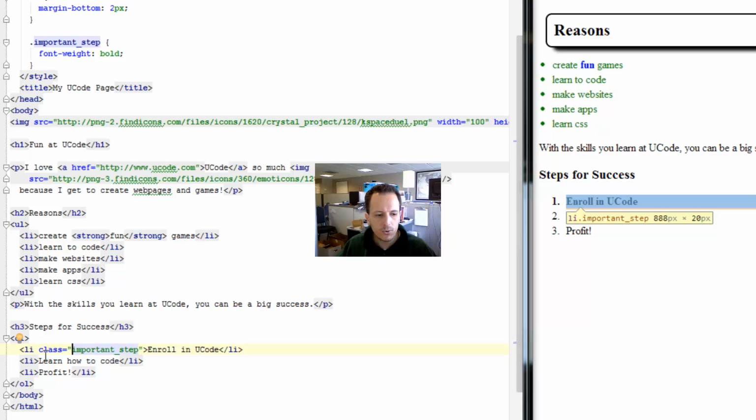And when you make the whole list item important or bold, it makes the number one here, or whatever number it is, bold too. Great. Now, what if we also want to make something else an important step? That's pretty easy. We just add the class attribute for it.